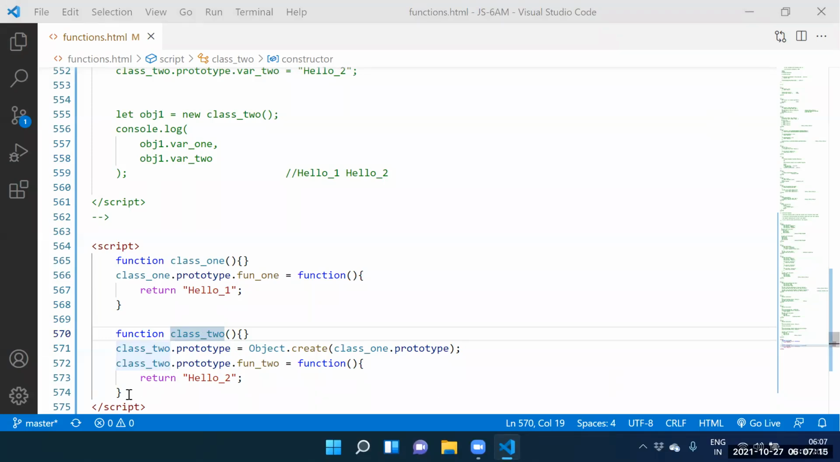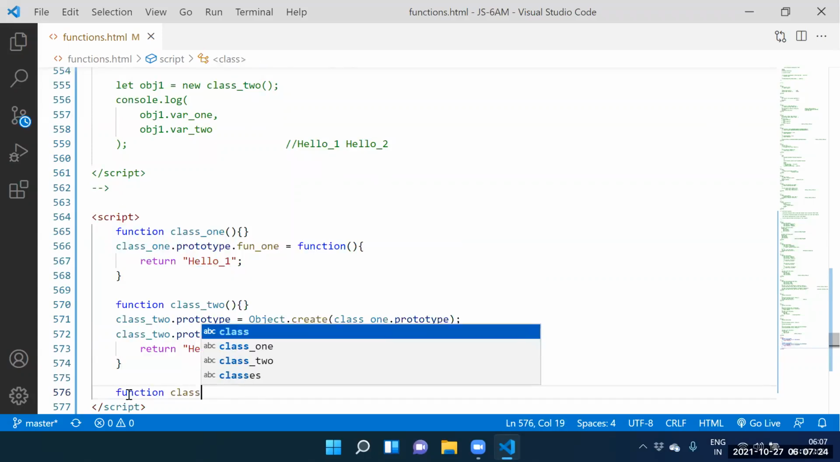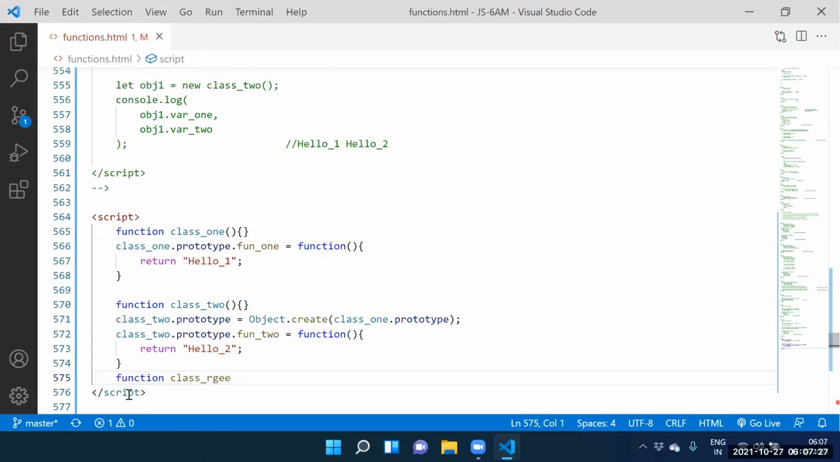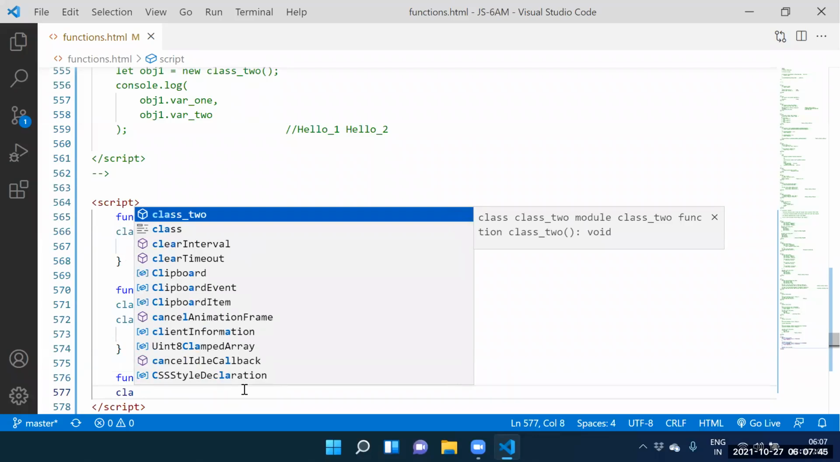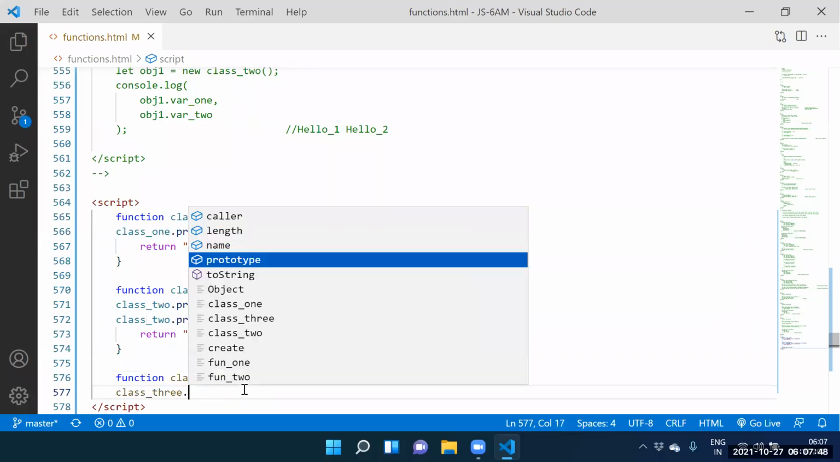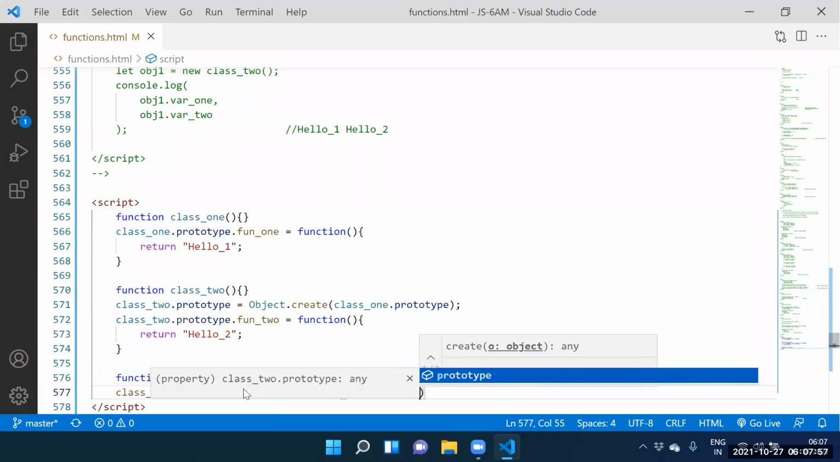Next one. Guys, can I create the class 3? How can I create class 3? Function class 3. How to create the relationship here? I want to create the relationship with class 2 here. Class 3 dot prototype equal to Object dot create of class 2 dot prototype.